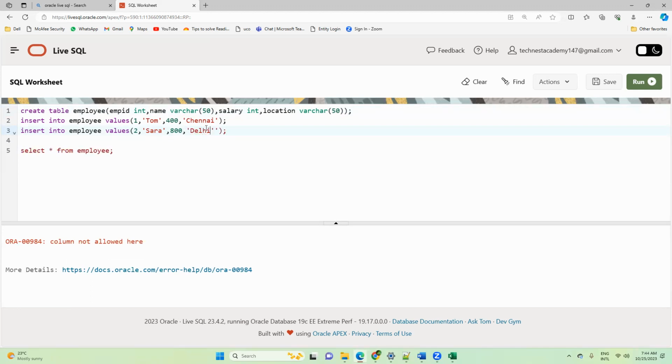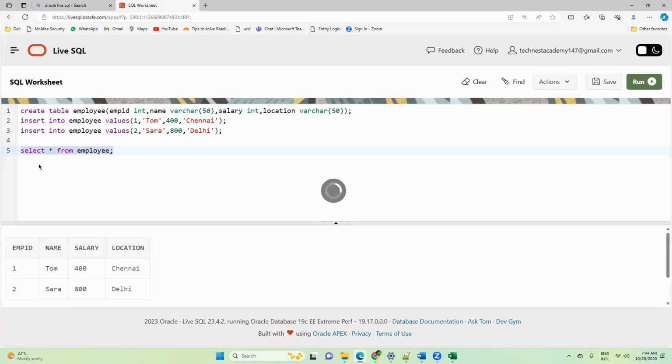I have to keep it within quotes. I'm keeping it within quotes. Now I'm executing it. See, the record has been inserted. If you want to verify, you again execute select star from it. Now you could see here that you have 2, Sarah, 800, Delhi. Is this clear so far? Are you understanding, guys? Yes, sir. Okay, good.